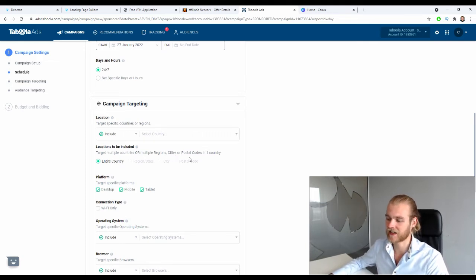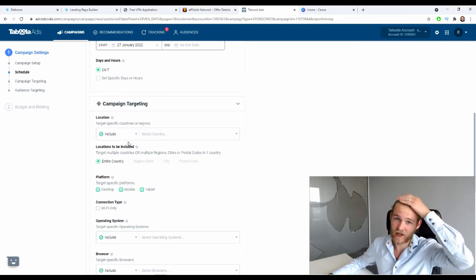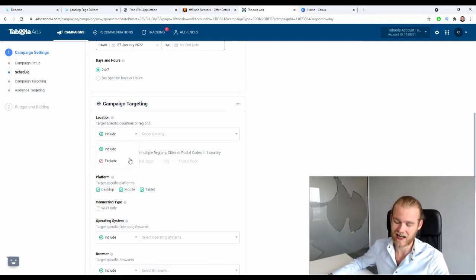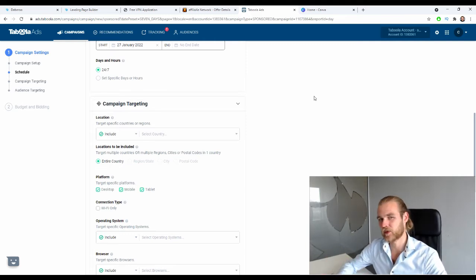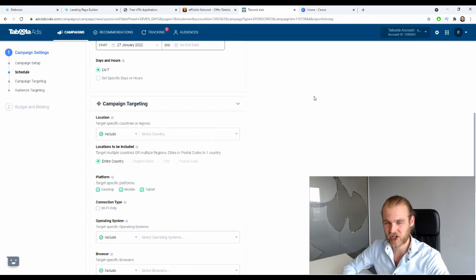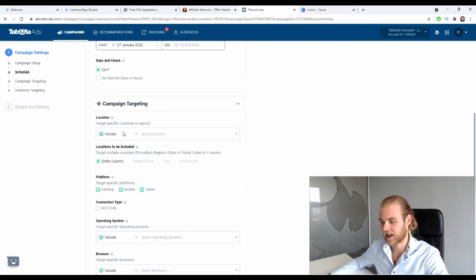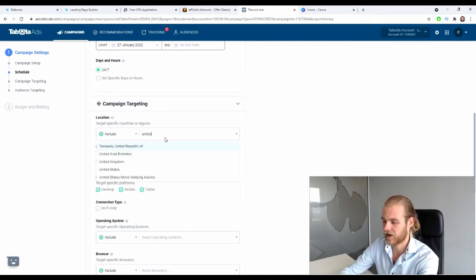Then we have the campaign targeting. First we have the location targeting, where we are going to select the country that we want to run in, which is in this case the United States. You can also exclude countries, but I don't really use that on this level. On my campaigns, I usually do one country at a time. Even though I'm promoting one campaign in multiple different geos, I would still do one geo per campaign to have a very good and clear overview of how it's performing in that specific geo. Okay, so I'm using the include one, and we're going to type in United States.